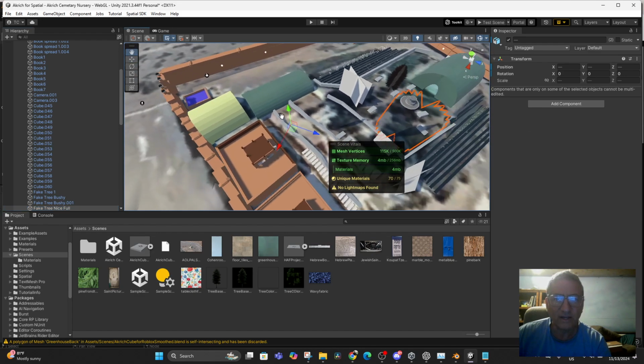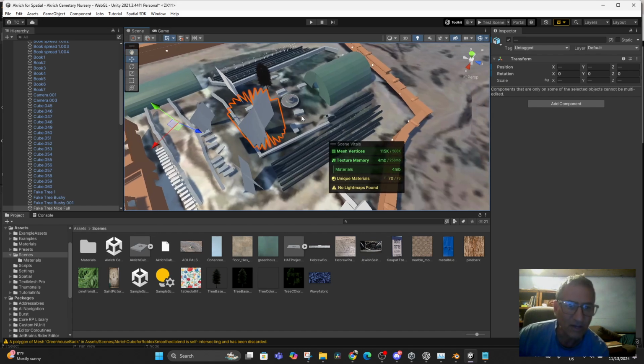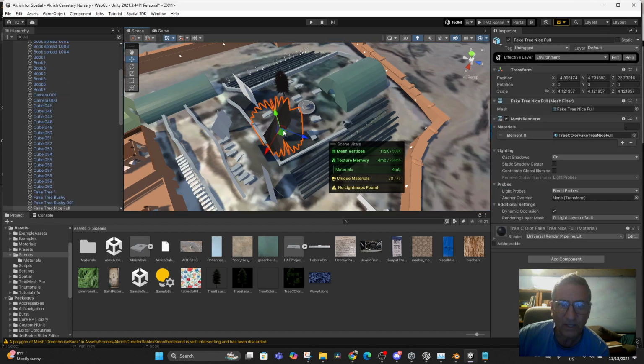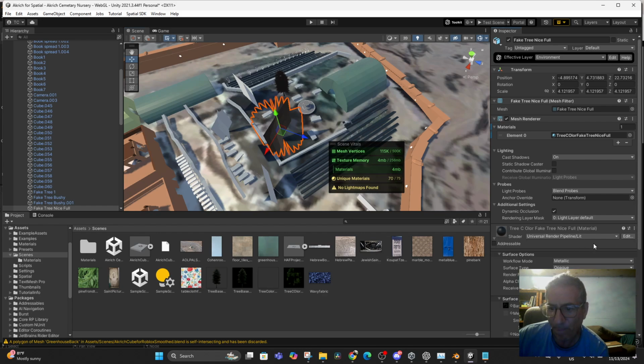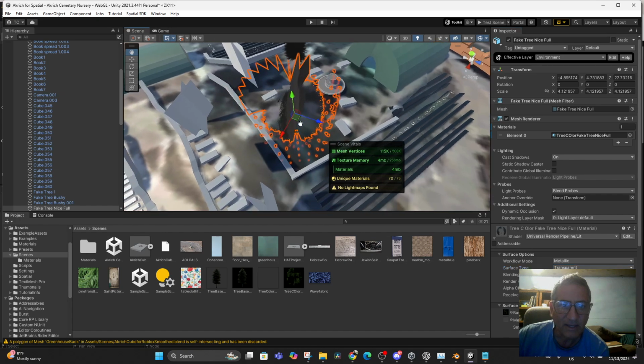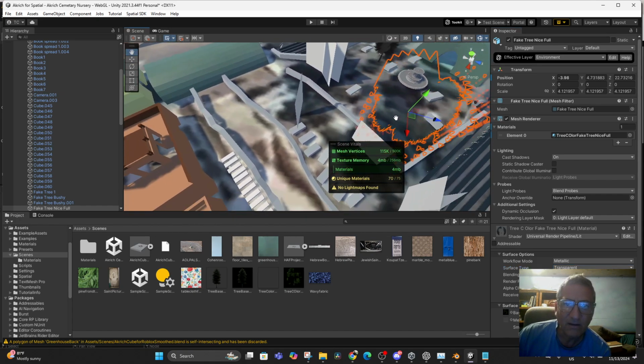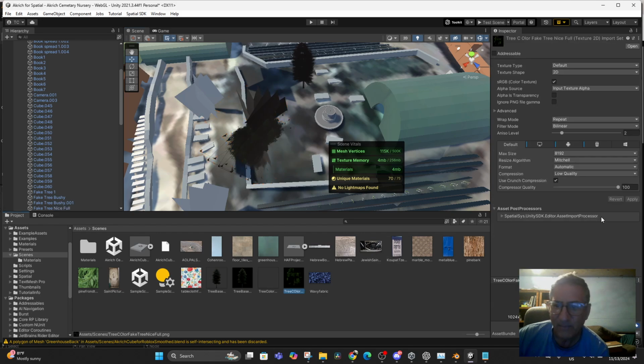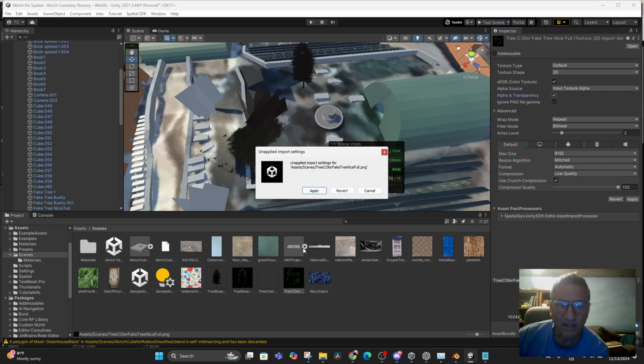So fake tree nice full is the one that we want to use. And there's fake tree nice, tree color fake tree nice full. And we drop it on and it is not transparent. So when we click on it and we look at the shader, we have to make sure that the surface type is transparent. And then it's supposed to work. Alpha is the transparency, and so we're going to apply that.